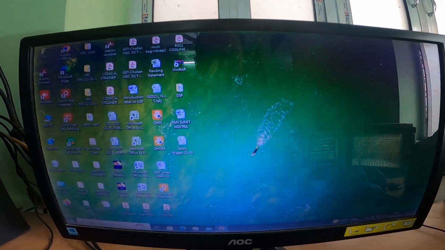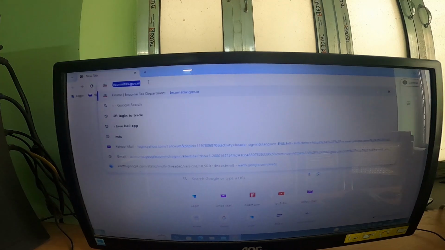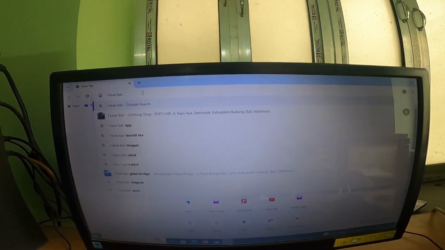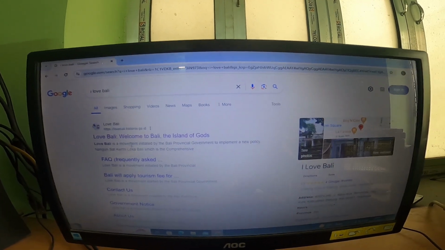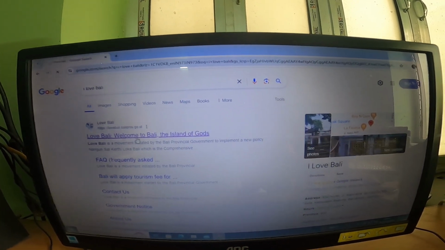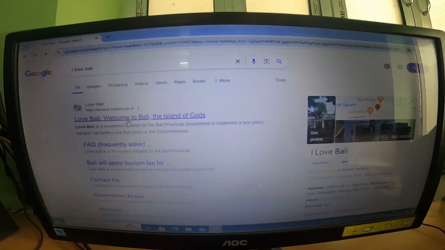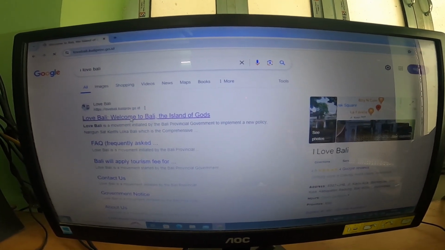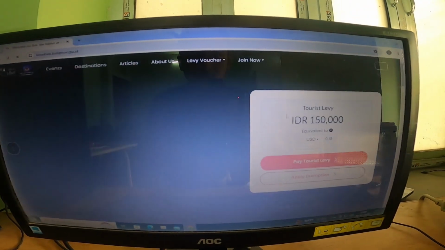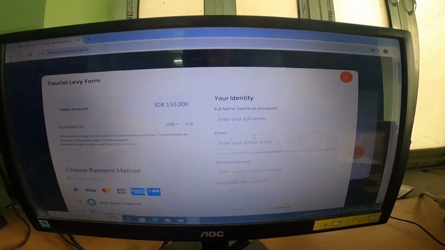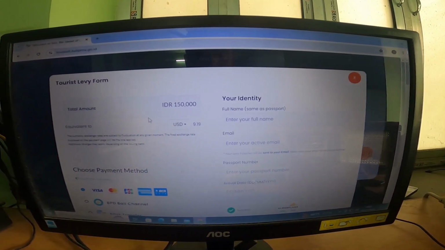Well, first you need to open Google Chrome, and right over here you need to type Love Bali, and this is the website. Love Bali, welcome to Bali, the island of gods. You can actually get this app on your Android phone or your iPhone as well from the Google or Apple Play Store. And as you can see, Pay Tourist Levy. This is the place where you need to pay your payments.